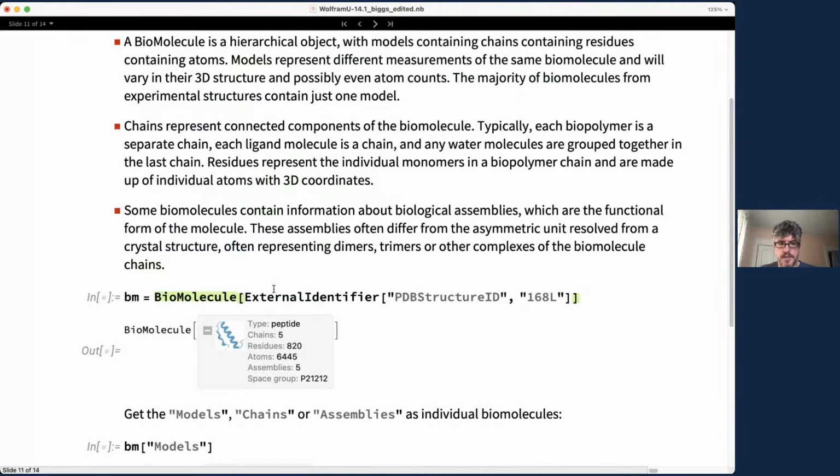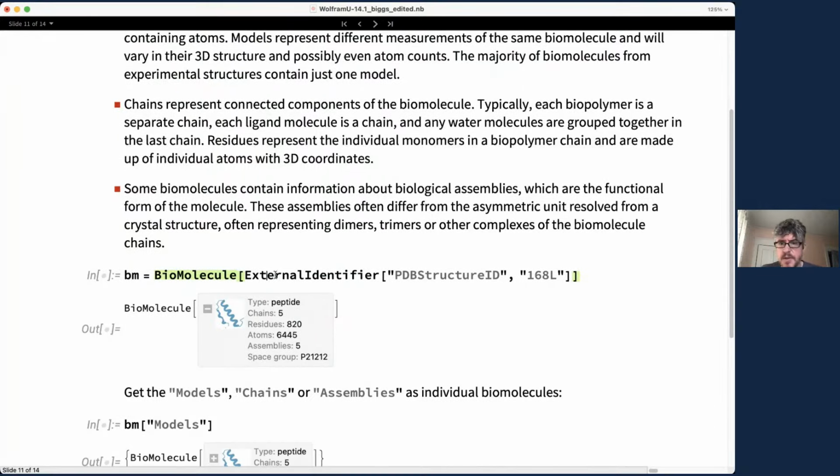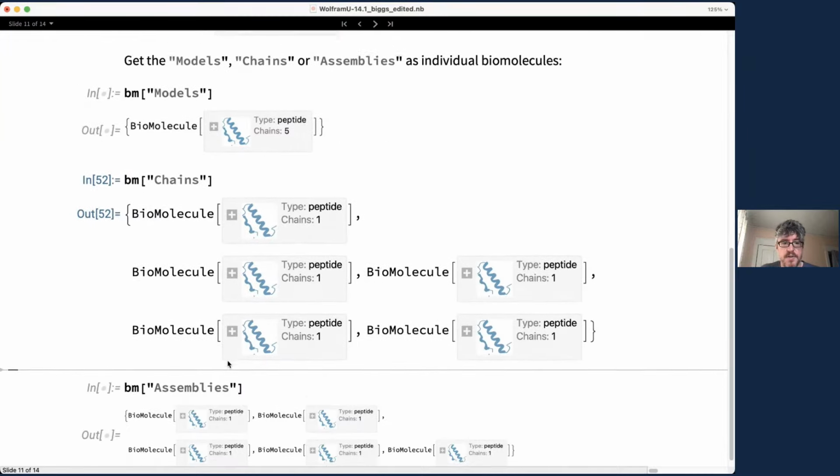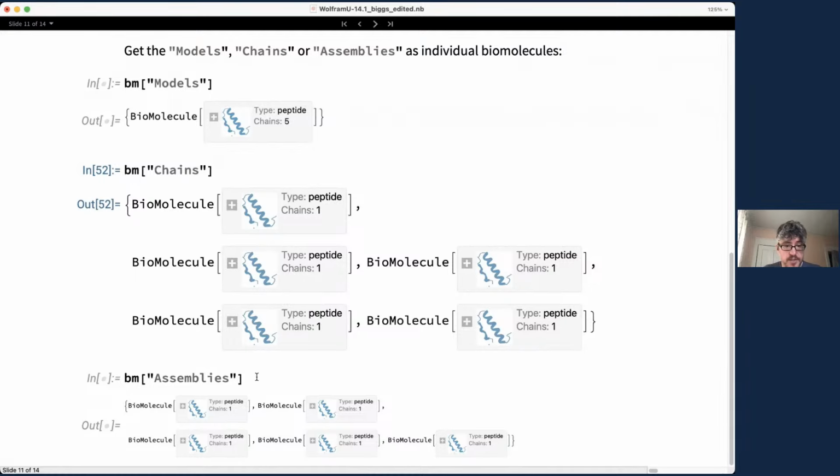So let's take this biomolecule, 168L from the PDB, and we can see that it's just got one model. But you can get any of these as complete biomolecule objects. So the models property would return a list of, in this case, just the original biomolecule itself, since it only had one model. Chains will give each of the chains as a new biomolecule in and of itself. Or likewise, the assemblies property will give all the assemblies as biomolecules in and of themselves.